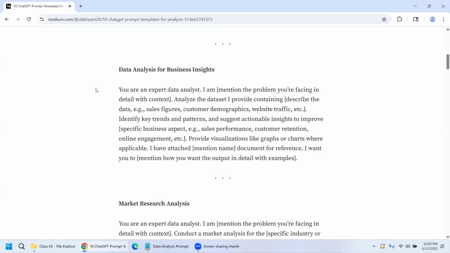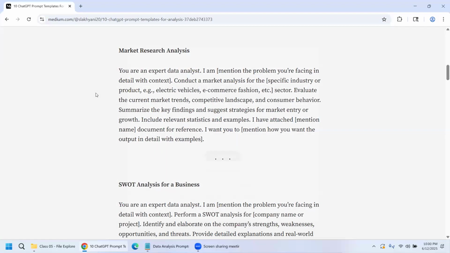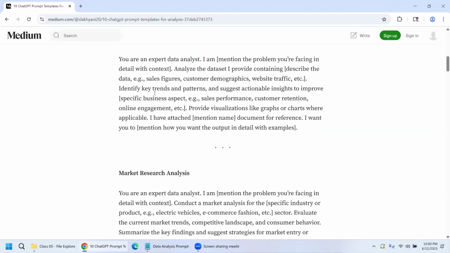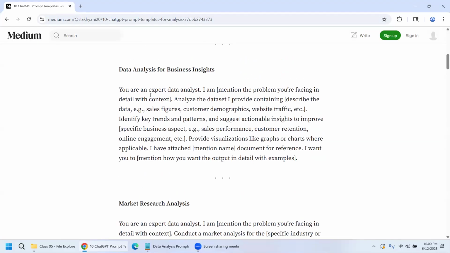So look at some data analysis prompts. These are very detailed. For example, this is a prompt: you are an expert data analyst. You are an expert data analyst means, who is the you here? The ChatGPT, right? Or whichever, Gemini, whatever tool it is.